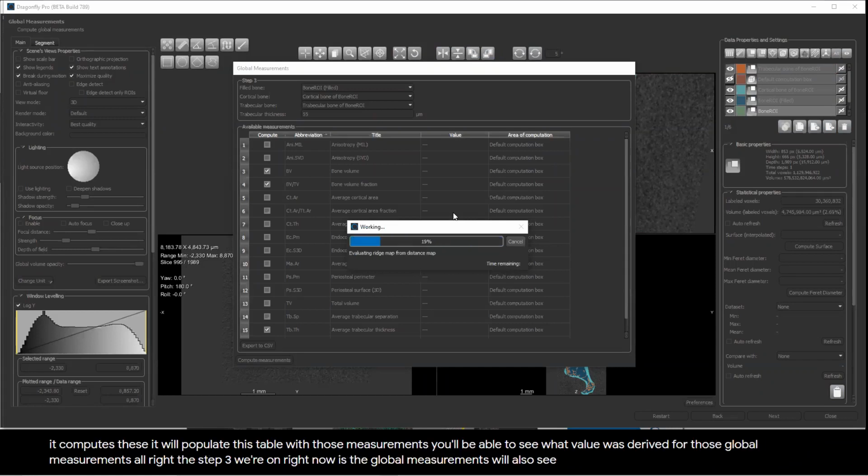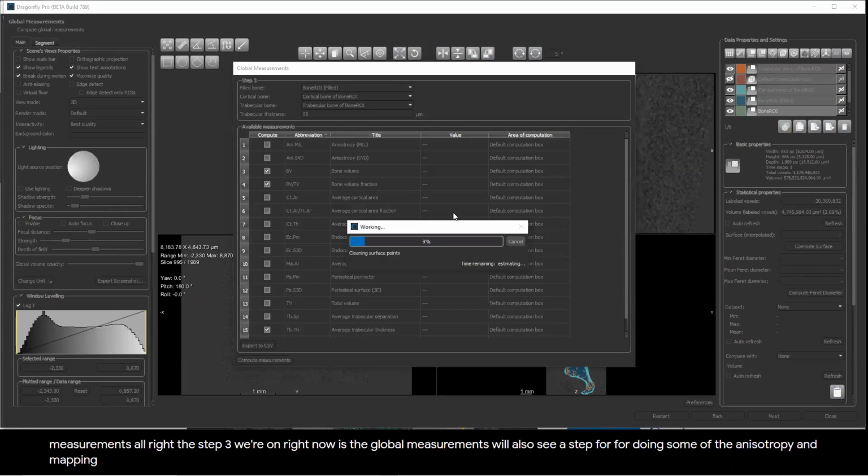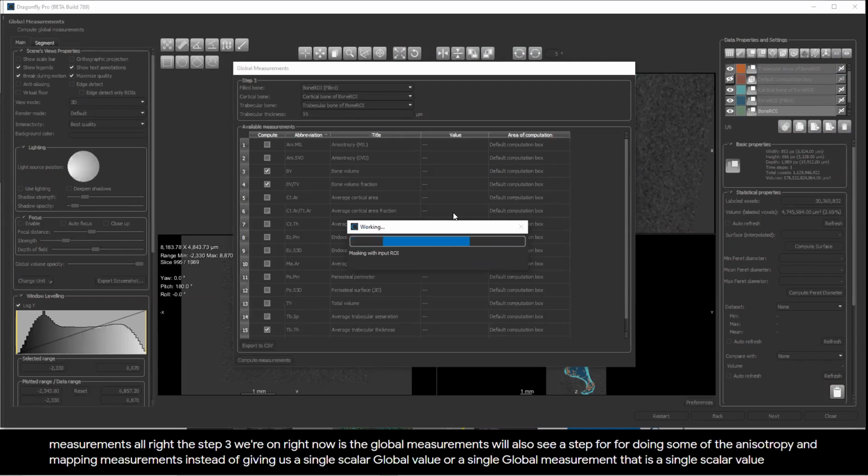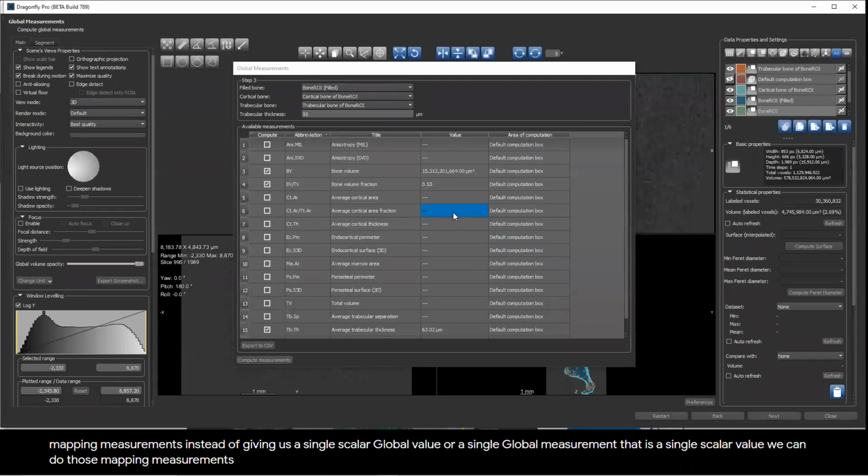We'll also see a step 4 for doing some of the anisotropy and mapping measurements. Instead of giving us a single global measurement that is a single scalar value, we can do those mapping measurements. And that's what we'll see in the next step. Now, at this point, we have computed these measurements, and we can advance to the next step.